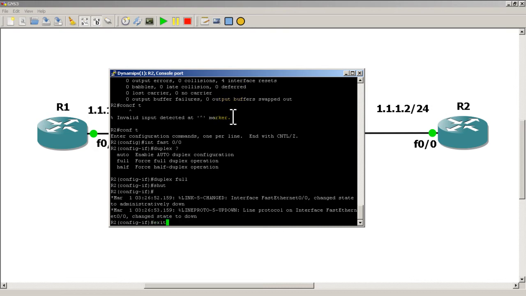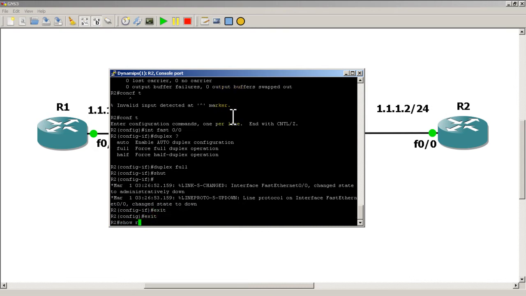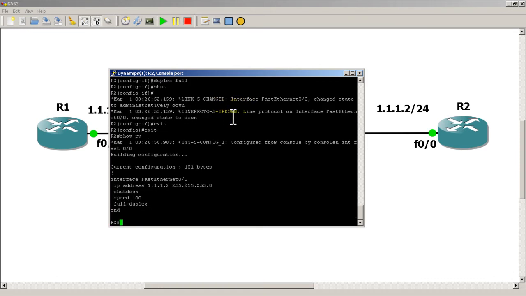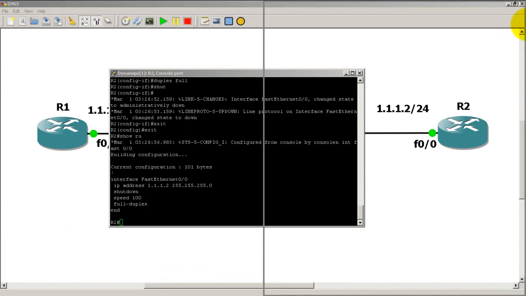So both sides are shut down. Let's do a show run int fast 0/0. And you can see here that both sides have the same interface settings. Let me just do router 1's configuration. Okay, so let's compare right here.